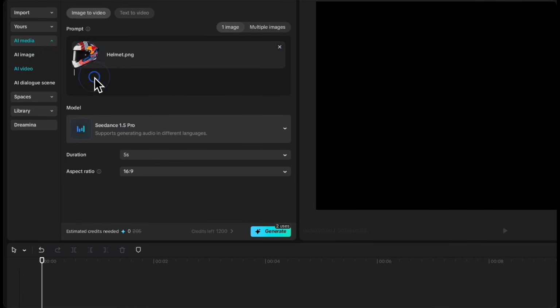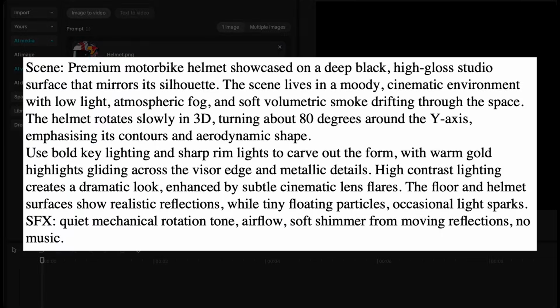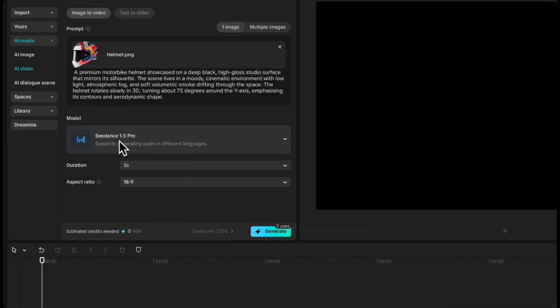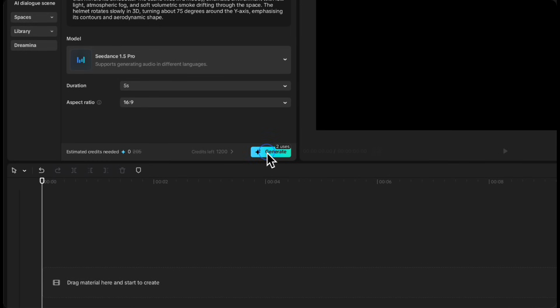Then import the prompt. This one I generated in ChatGPT, and if you want to copy it, just pause the video or download it from the link in the description. I will leave model at cadence, duration 5 seconds and aspect ratio on 16:9. Then hit generate and wait a few seconds to generate the video.